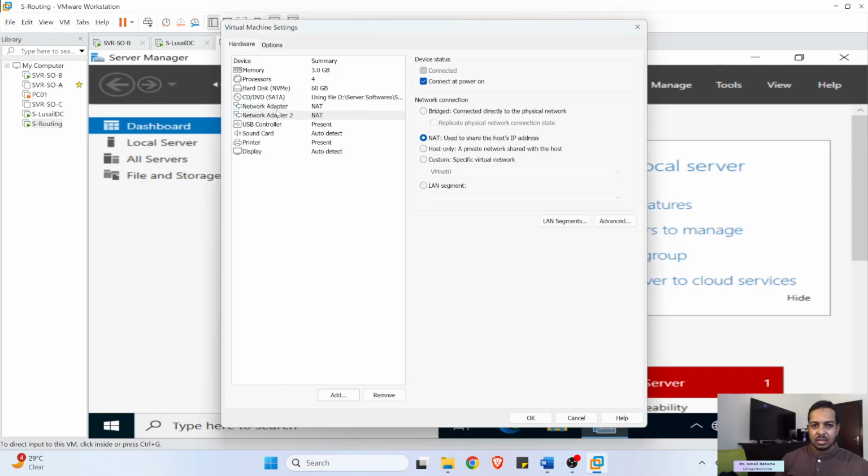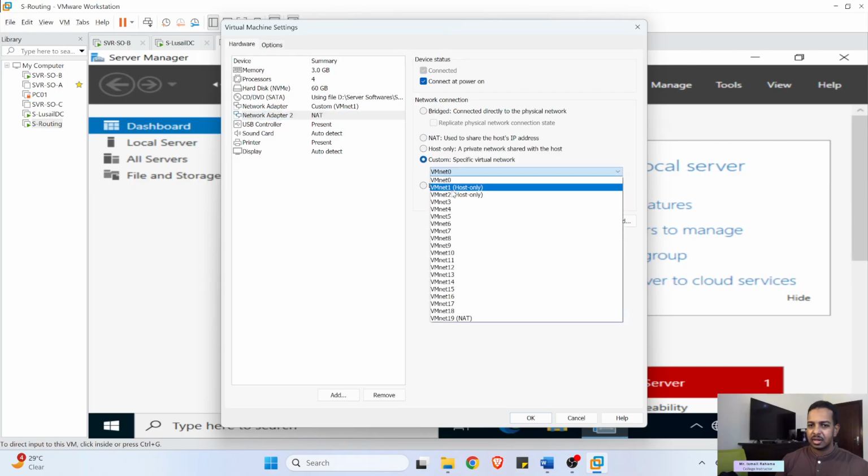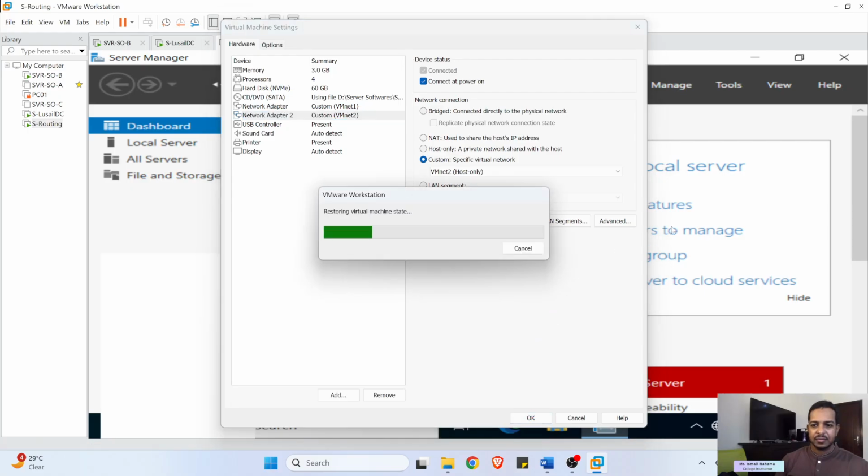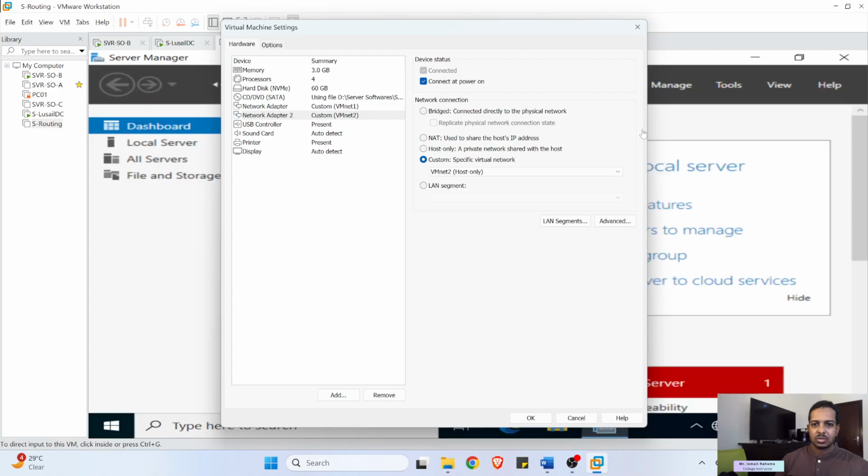Okay, so the first one will point to VMnet1, go to custom, point to VMnet host only, and the second one we're going to point to the other network intended for the second site, which is local, and the first one for Doha. So go to custom and click VMnet host only number 2, click OK, and it will take a minute here.